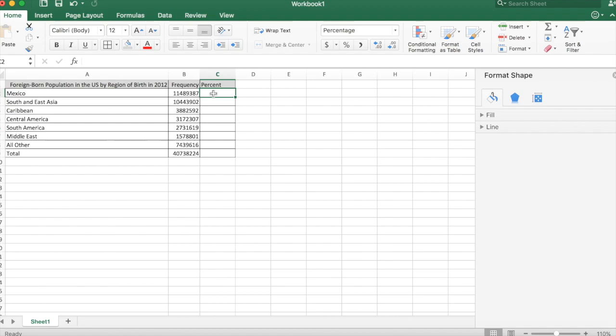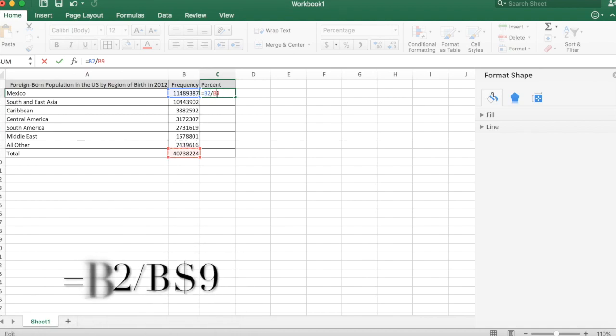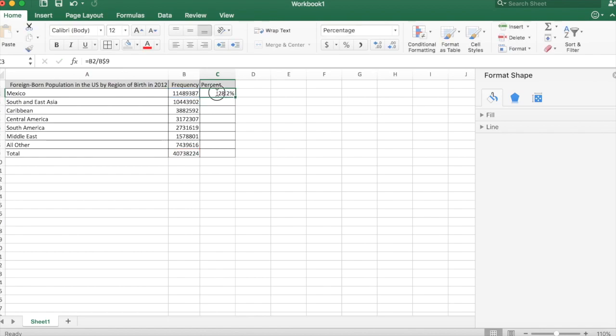We'll do so with a simple formula using the equal sign, and then we're going to divide the frequency of each category by the total and put the dollar sign between the B and the 9 to make this an absolute row reference. And control down. If your numbers were in the general aspect, they would look like decimals.